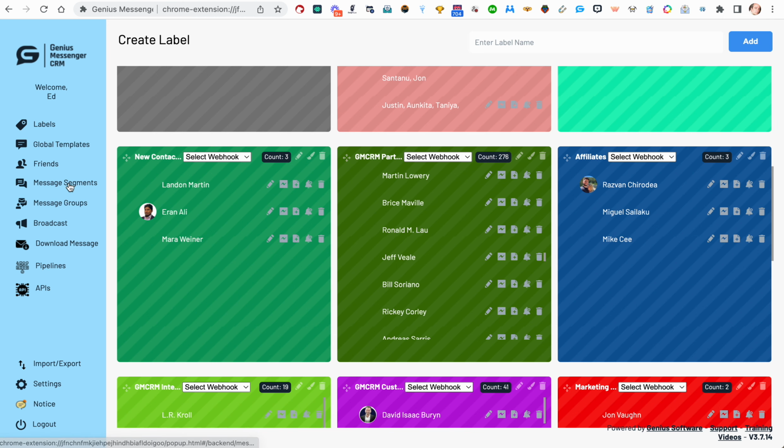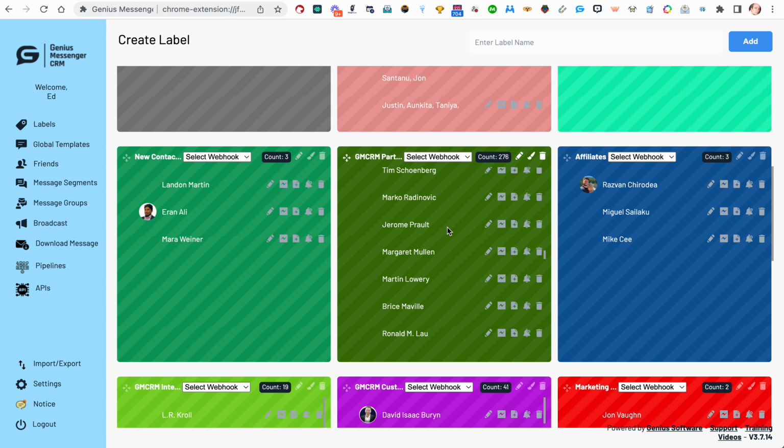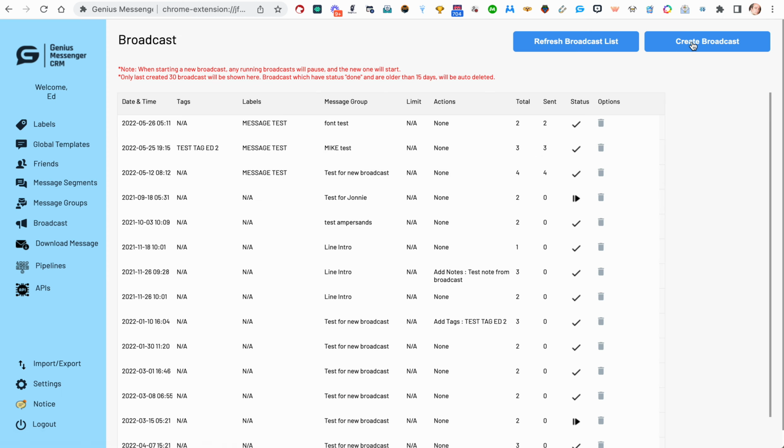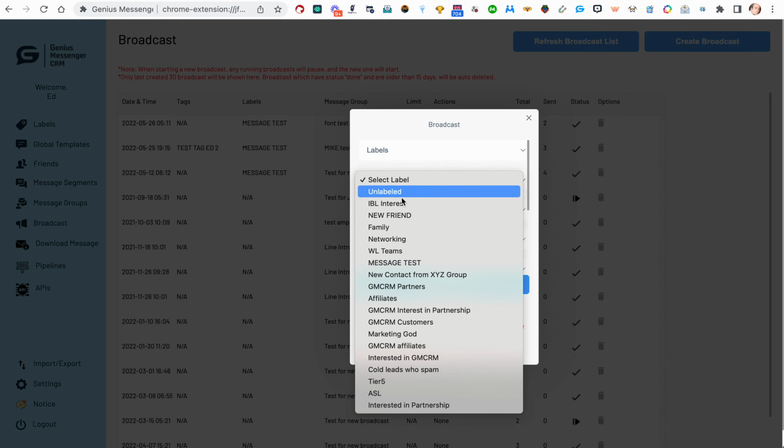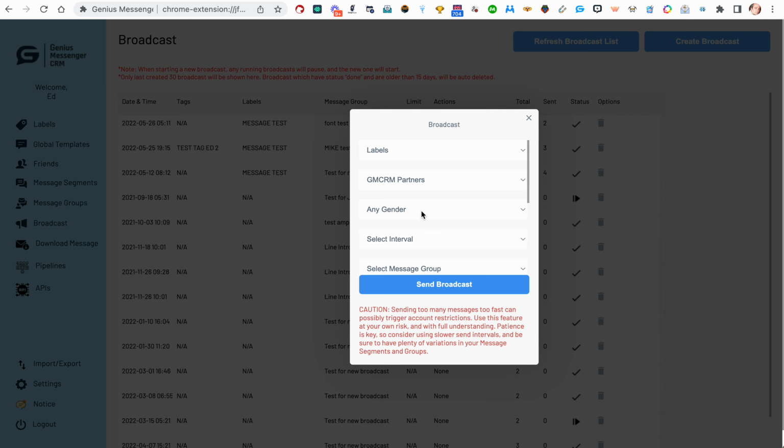And now if I wanted to, if this was a group that I have, which it is, now I can go into broadcast. I can create a broadcast, and I can choose for the label. I can choose Genius Messenger CRM, GMCRM partners. And now I can send a message through Facebook to every single person in that group if I want to communicate.